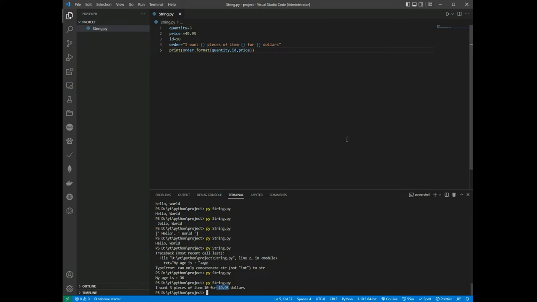And you can use index numbers to be sure the arguments are placed in the correct placeholder. So I change the order to "I want to pay {2} dollars for {0} pieces of item {1}." This is ID, and the quantity is 0, ID is 1, and price is 2. Save and run. I want to pay the price for the quantity of the item with ID.